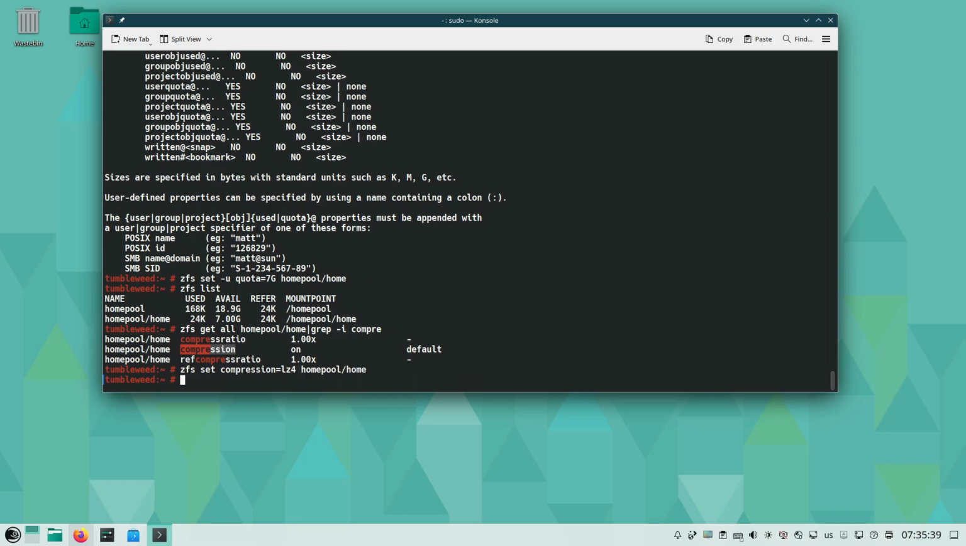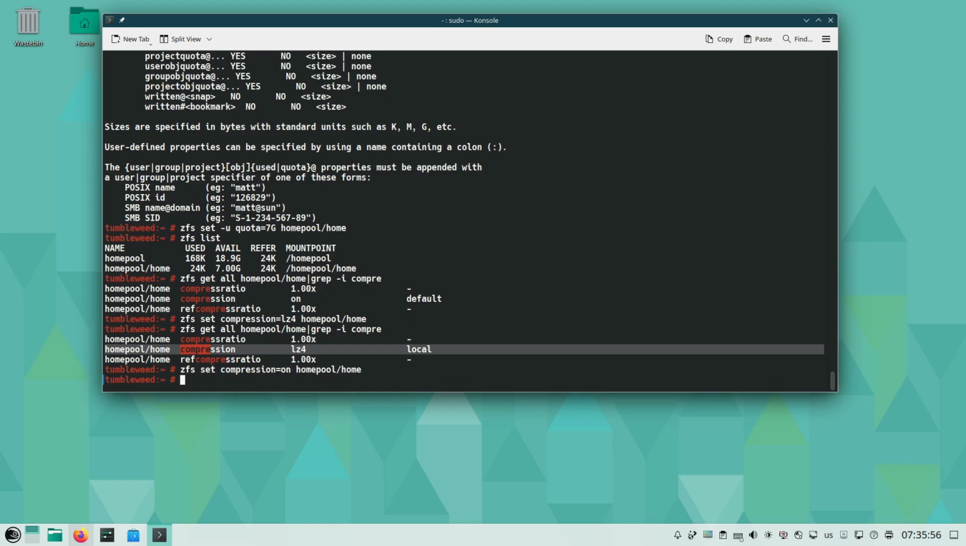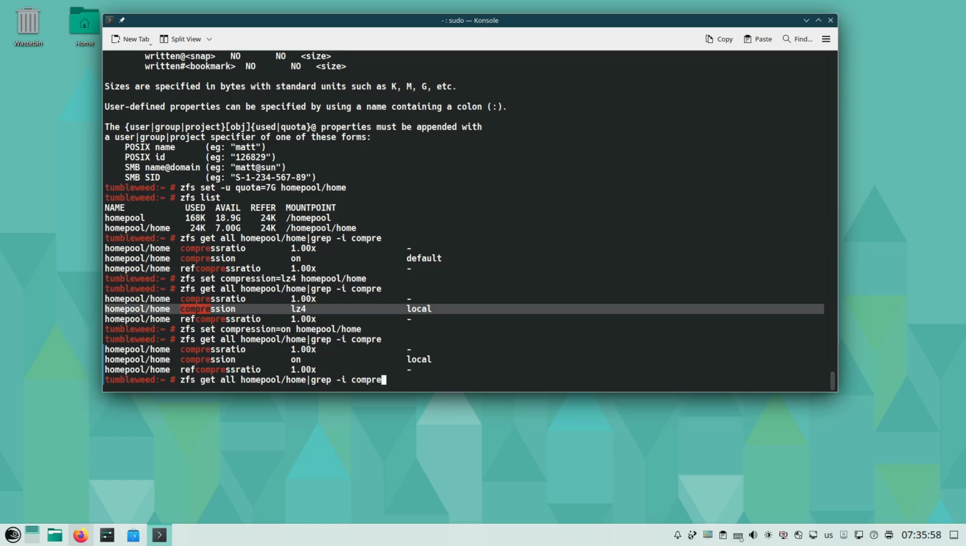So now the compression is being changed to LZ4, and here it has been changed to LZ4. If you want to keep it default, you can go here and do the same, and we write on. If we check it, okay.